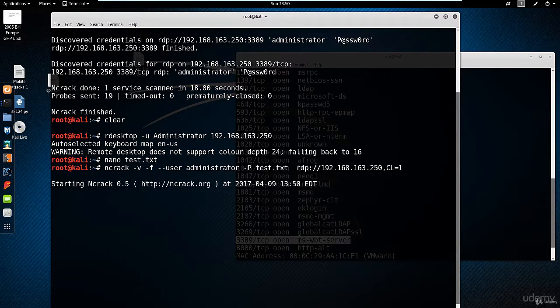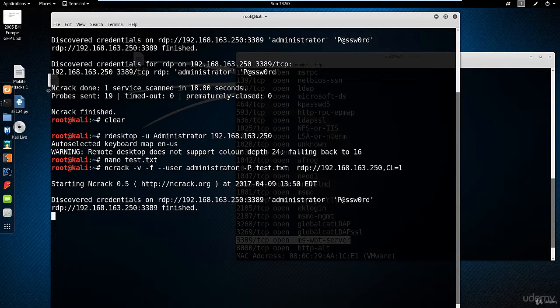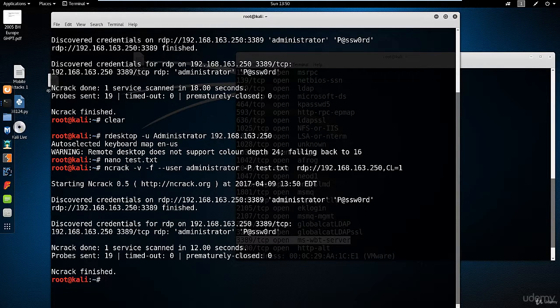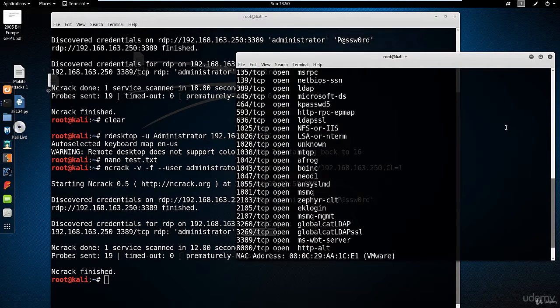It may take time, depending on the word list size. One of the word lists that I'm going to recommend is a very popular one with around 14 million words. If you try that for different users, it will take time, but eventually it will get you the password. As you can see, it checked and told me that for RDP, we have administrator and the password is password. Let's see if this really works or not.